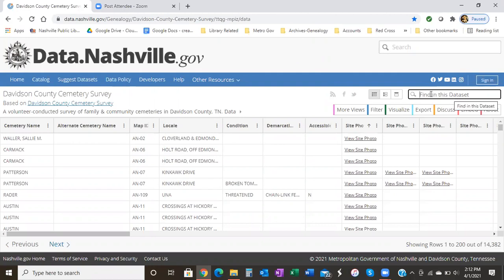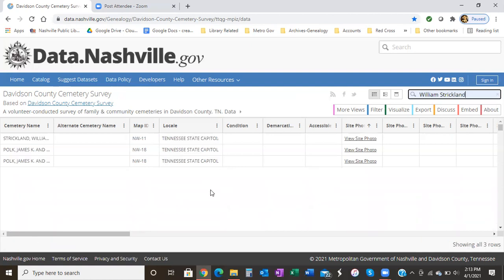The next thing is let's come to the search bar area where it says find in this data set and search for your individual, which I'm going to use William Strickland, who was the architect of the Tennessee State Capitol building. So we'll hit enter. It's going to search. And mind you, the more broad search you have, the longer it may take.